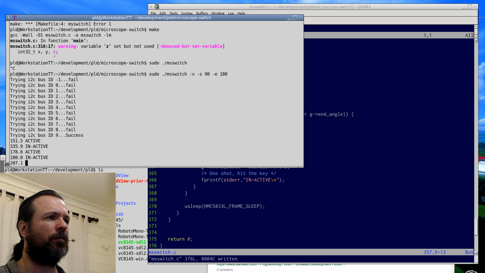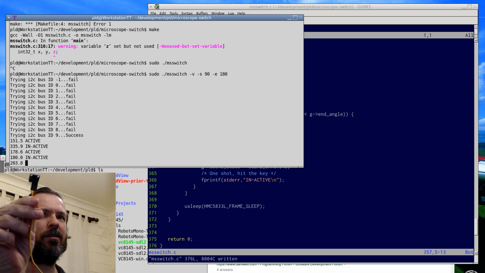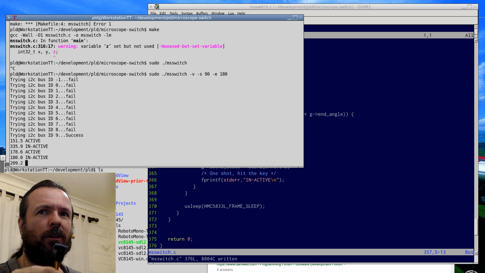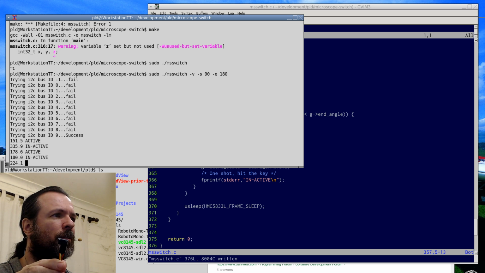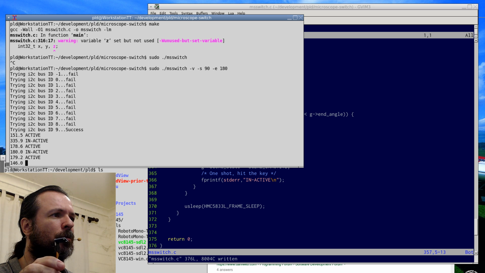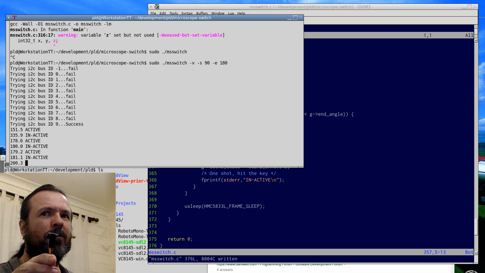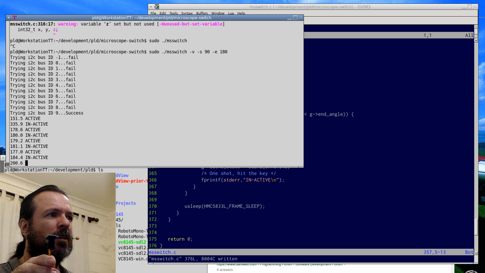Rotate it back. But you guys can't see. Of course you can't see. So here we go. Microscope now. Oh, we're being recorded. And switch back. And there. And switch back. So there you go.